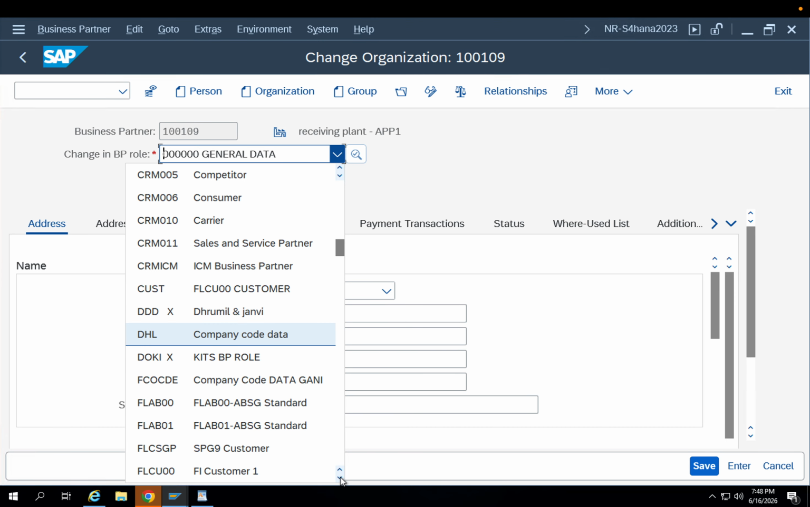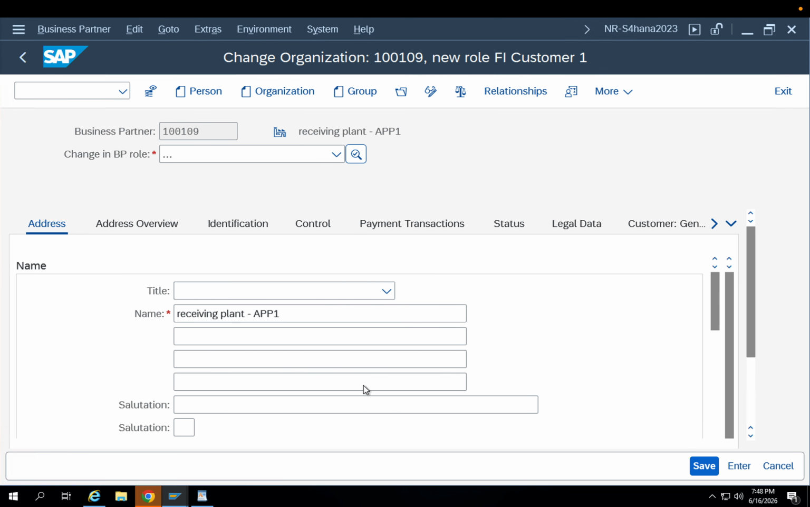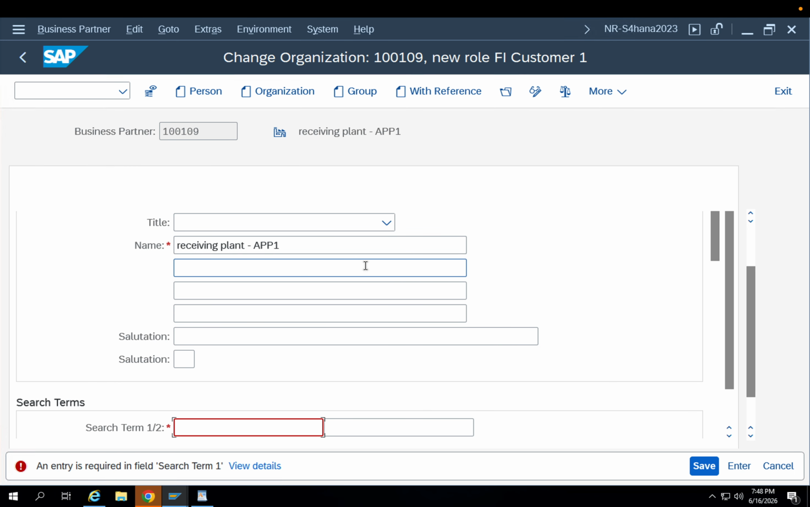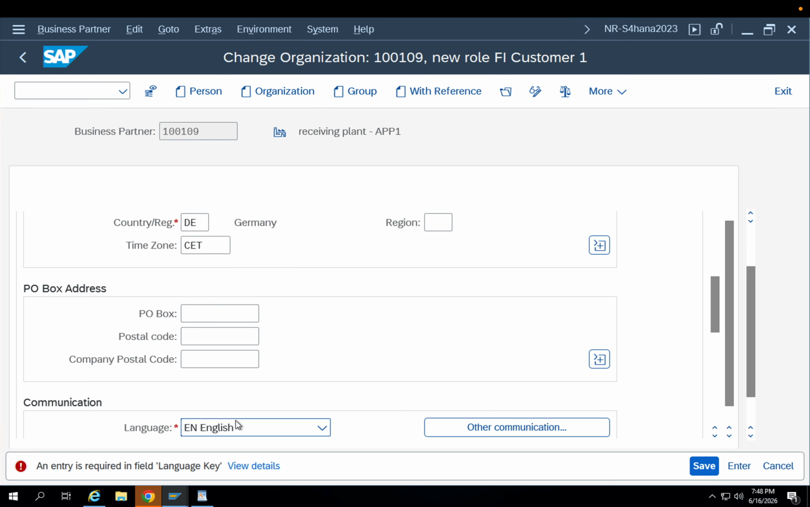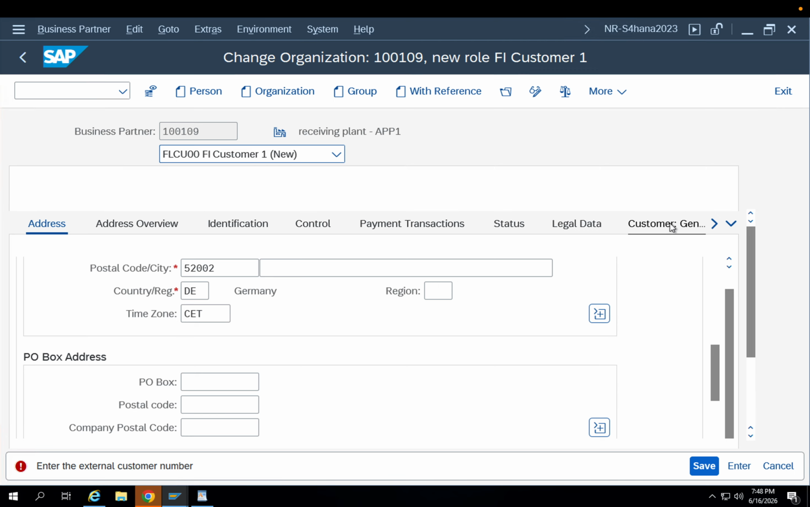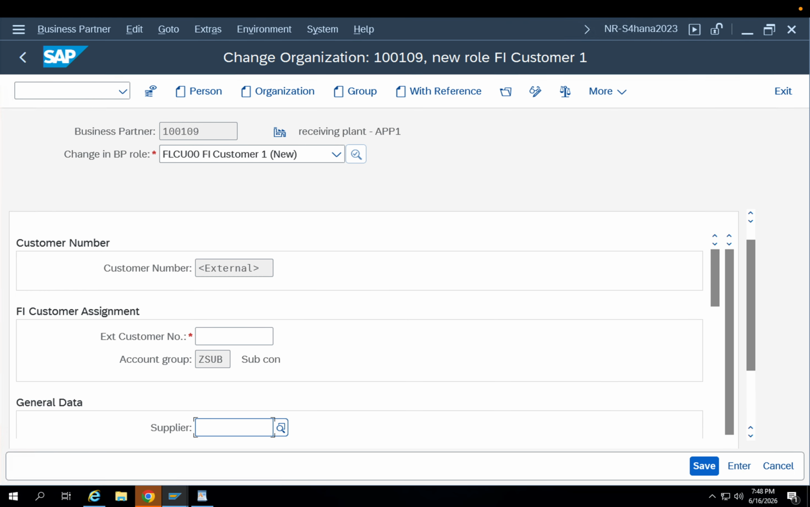U001, FLC U00. So company code data, extend the company code data, save, and you maintain all the information. APP1, the receiving plant. I'm putting all the information that is needed. Save. Now extend to the company code data. You need to enter the customer number also. 100. I'll put the same number as reference.